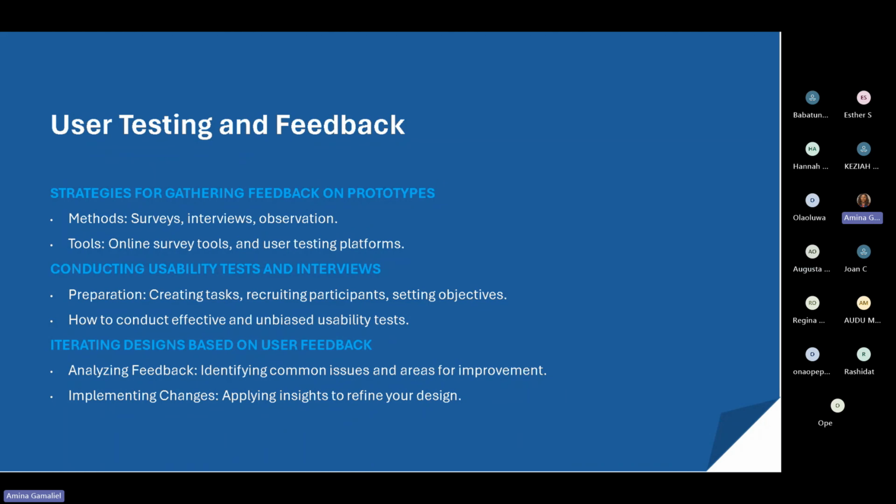So also, there are online survey tools and user testing platforms. You've probably come across a site, because there are many sites now, since user testing is not cheap. I won't lie to you.